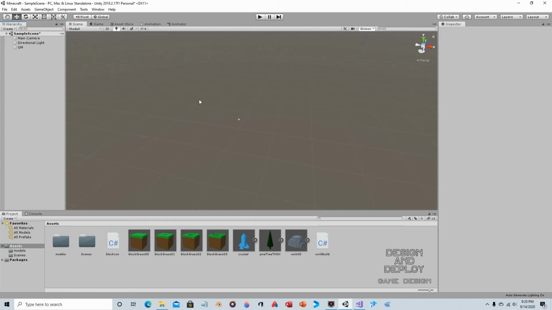Hey everyone, so in this video we are going to show you how to add some additional items to the game world. In the last video we created a grass block and then instantiated it a bunch of times to create a grassy plain. Now I'm going to add some objects to those grassy plains, namely a crystal, a tree, and a rock.